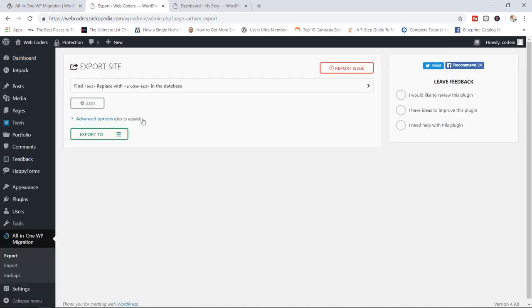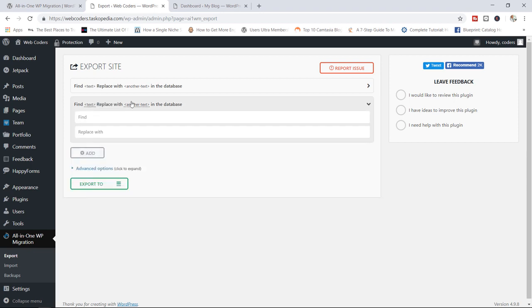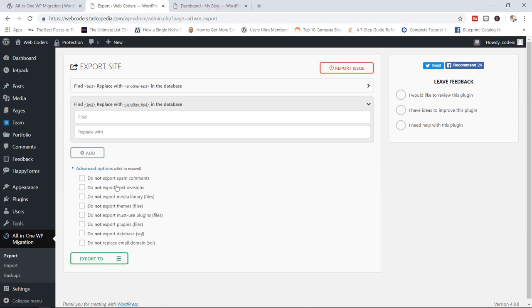So in here you have the ability to search for particular kinds of text in your database. If you wanted to replace maybe a particular kind of string with another, you can do so right here. But here's what I'm actually interested in, the advanced options. You can click this to expand, and now in here you can choose particular kinds of files that you do not want to transfer to your new domain.